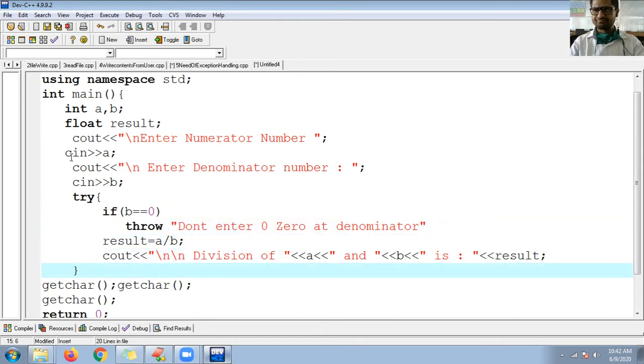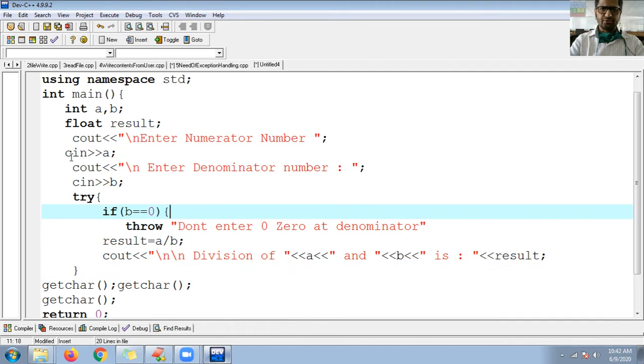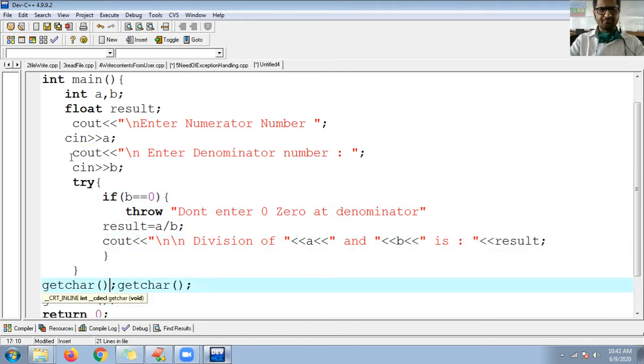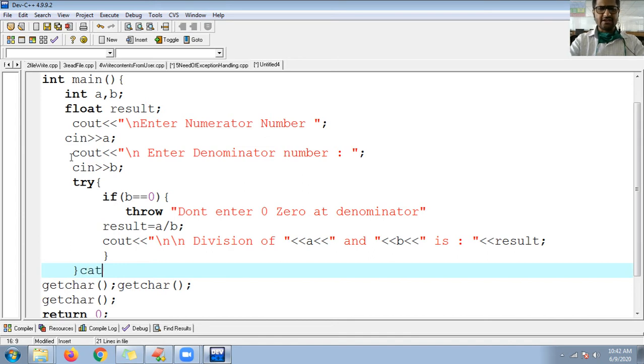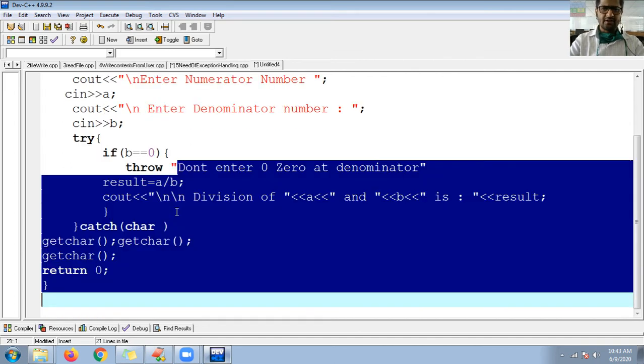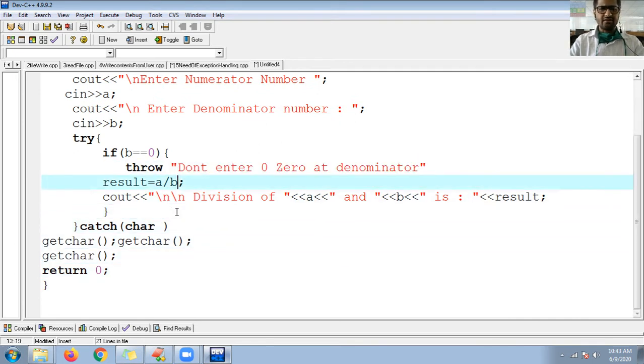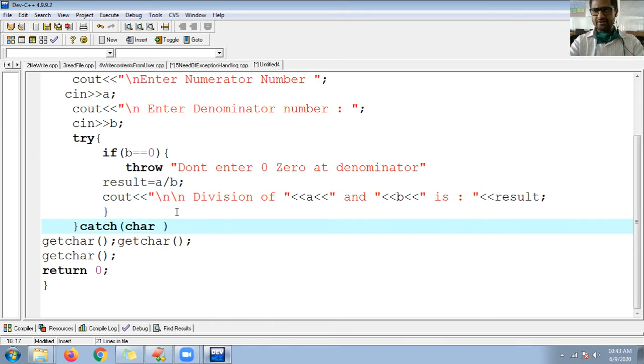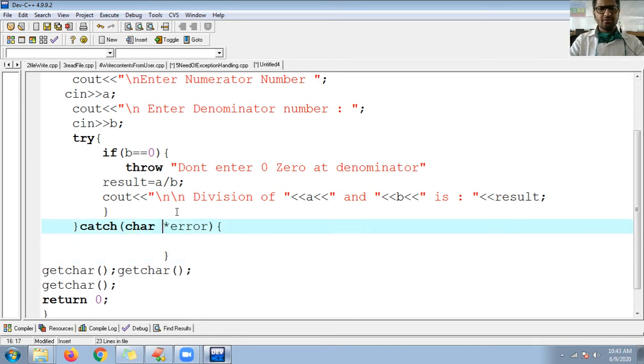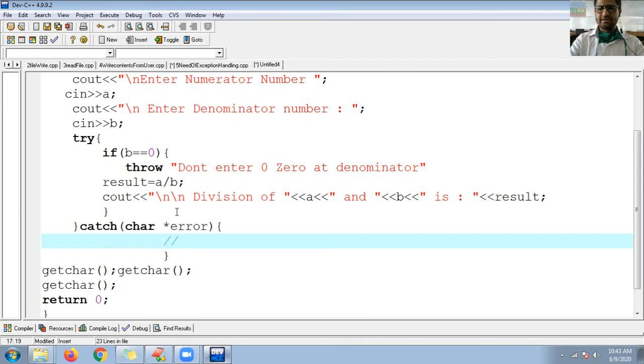So I'll go here. Okay, fine. So I'll use the catch block here. Under the catch block, I am able to handle the error. Here I am passing a character stream, so I can write this message. So here you can use a character pointer error. This is my exception block. This block catches the exception.